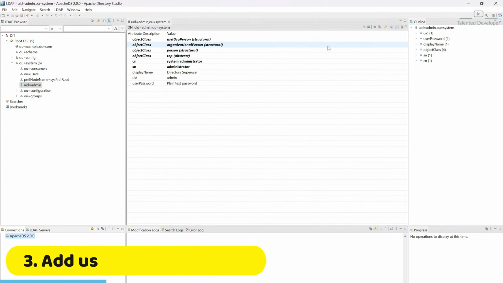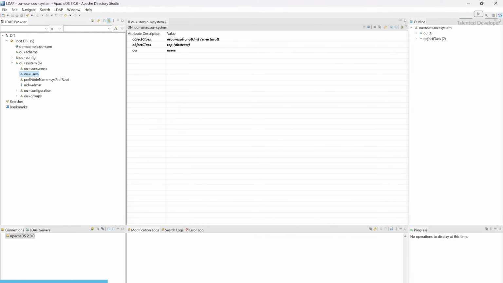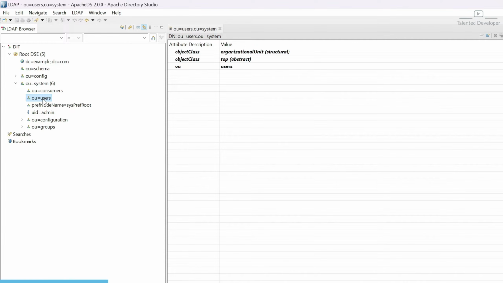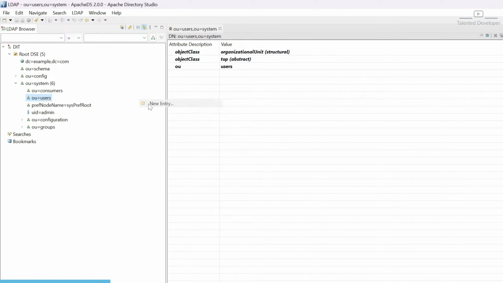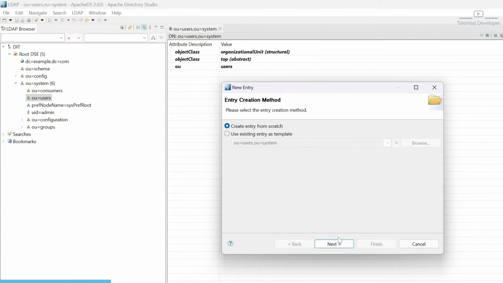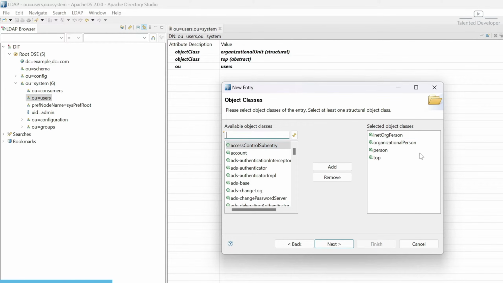So our third step is that we have to create a user. So just come to this OU equal to users. Here you can keep all the users. So for now you can just try to add a user. Right click, new entry, create entry from scratch. Here you can select inetOrgPerson. You can see it will add 4 object classes.